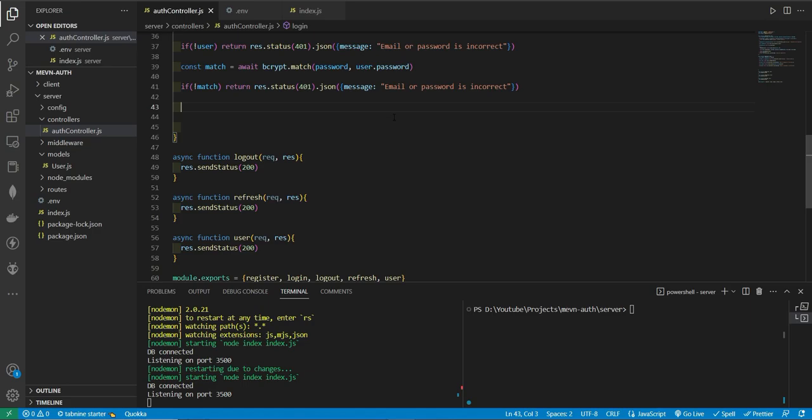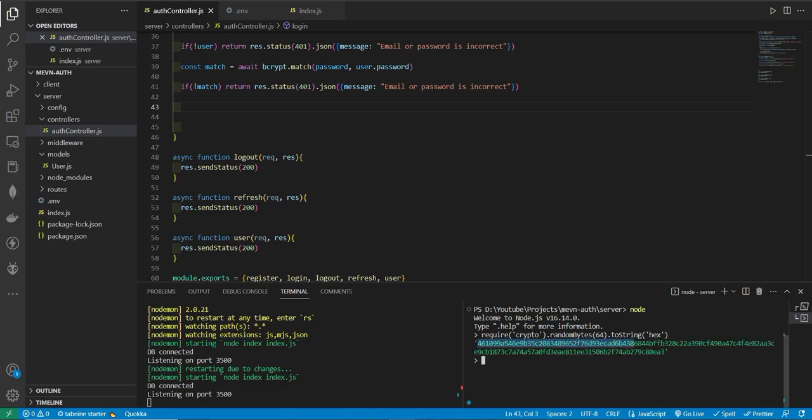Now we will create an access token and a refresh token. But before creating that, we need two secret tokens. Let's create those secret tokens. For this, we need the node terminal. In the command line, I will write node. Here, we will use the built-in crypto library to create a random hash. Now we got our secret token.